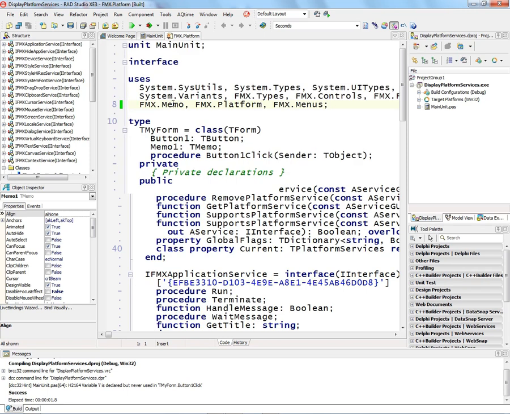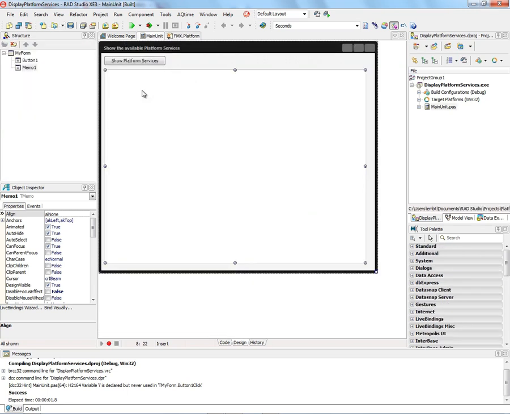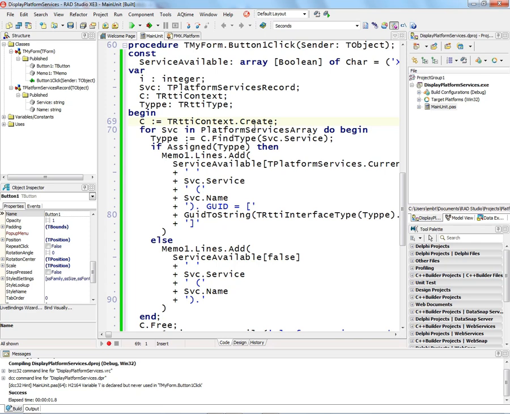And I have an example application here. It just has a button and a memo field. And what I do on the click handler is I get the RTTI context and I iterate through a set of the services that are available, and I see if it can find that service at runtime. And if it's assigned a value, then I'll output the name of the service, the GUID of the service, and the service interface itself. And if it's not available, then I'll just output the service and its name.